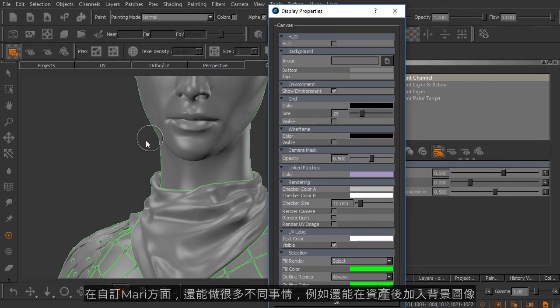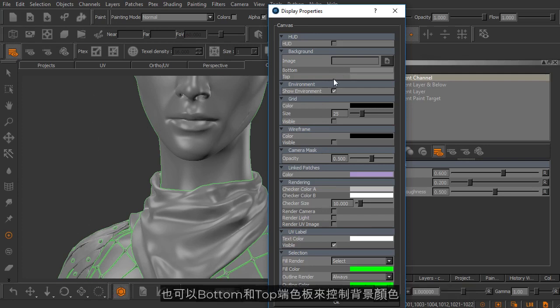We can add a background image behind our asset. We can use the bottom and the top swatches here to control the color of the background, which is actually pretty beneficial if you like to darken that up and really kind of make the asset pop.